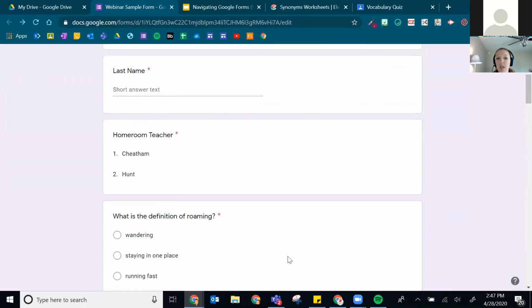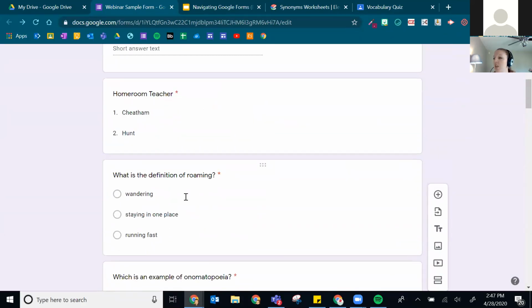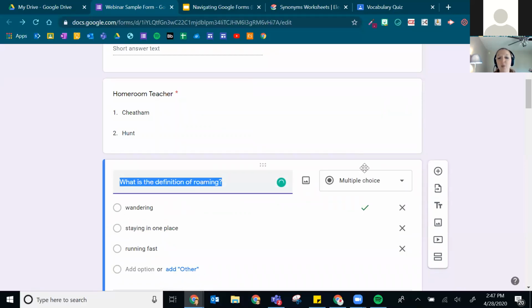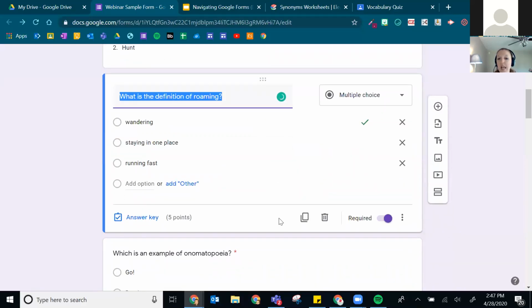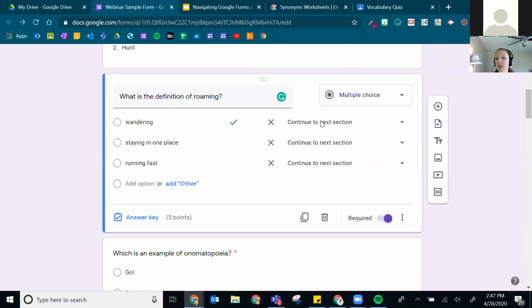We're going to go back up to that question. Oh, it's not even a synonym question. Pretend it is. Okay, so I'm going to select my multiple choice question. And that feature lies in those 3 dots. Our branching feature is go to section based on answer. And when I choose that, it will add these options next to each answer.